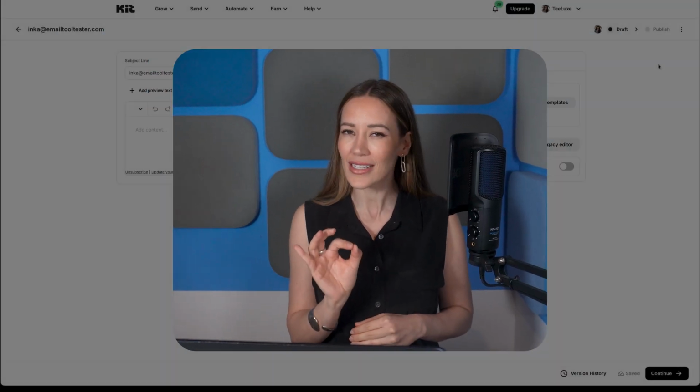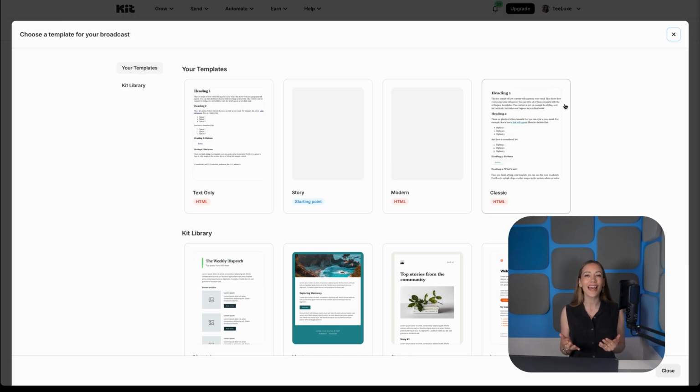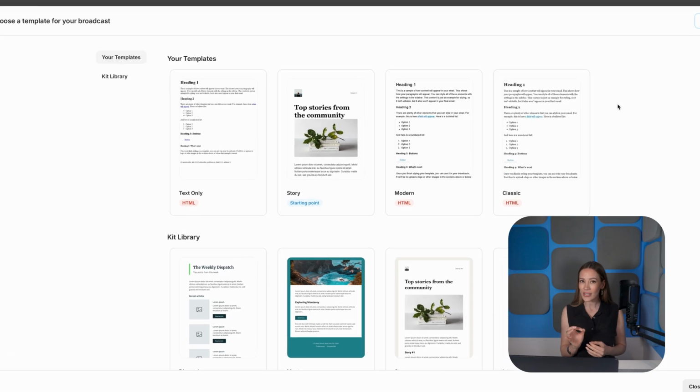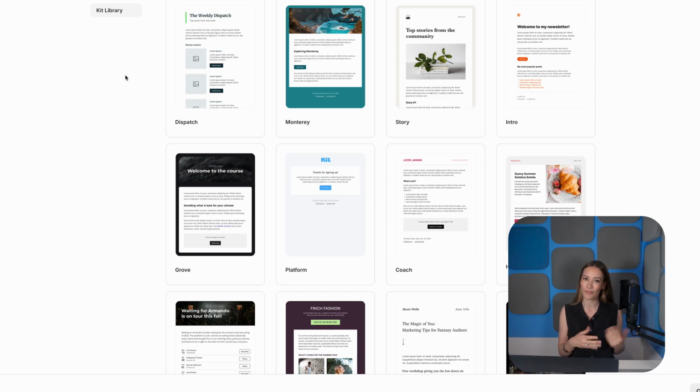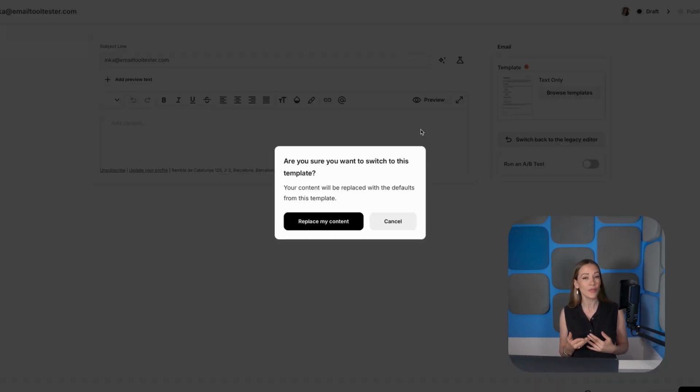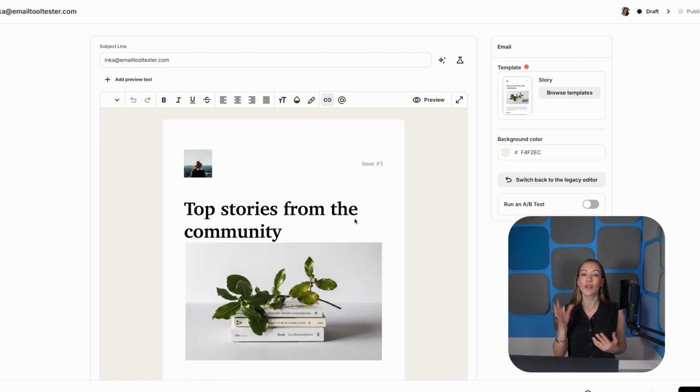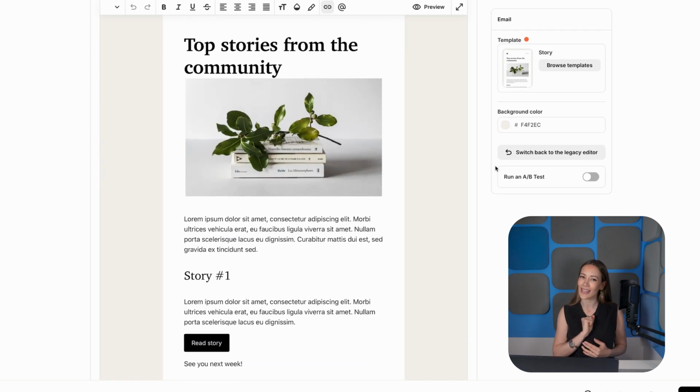Now, Kit handles things a little bit differently. Its editor is much more text-focused, and you only get a handful of templates to start with. You can add content blocks, but they're much simpler. And although you can adjust things like colors, fonts, and images, it doesn't offer the same drag-and-drop freedom as MailerLite.